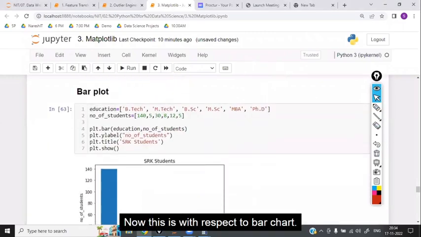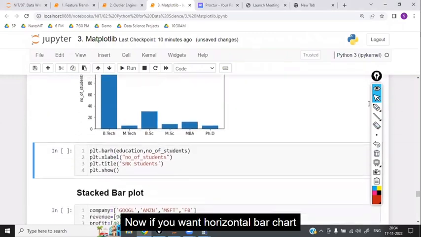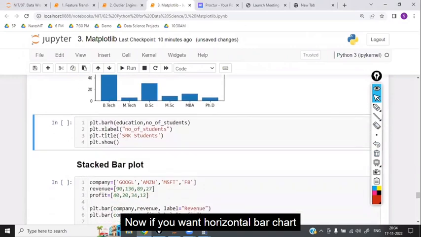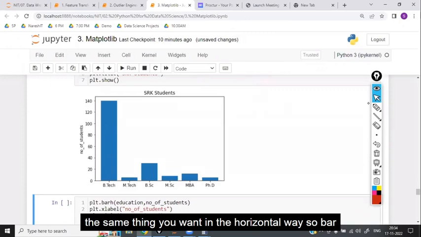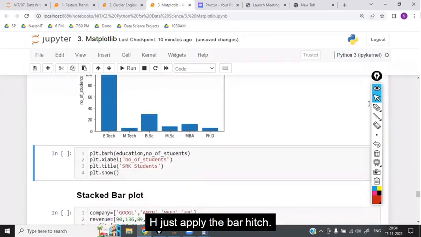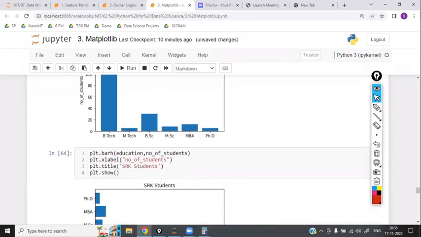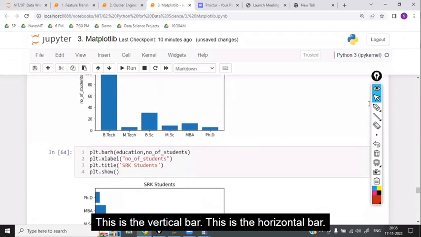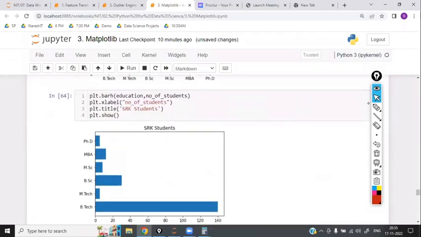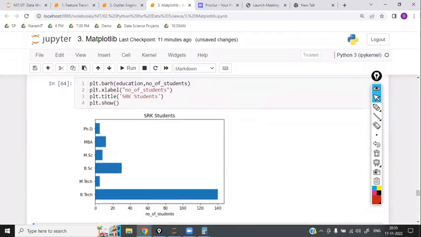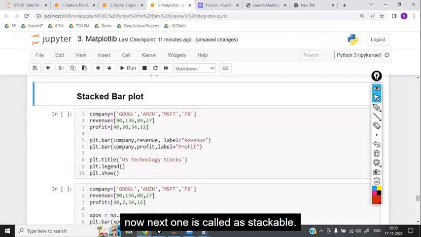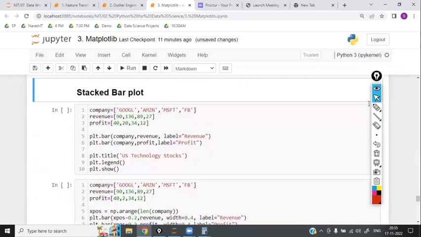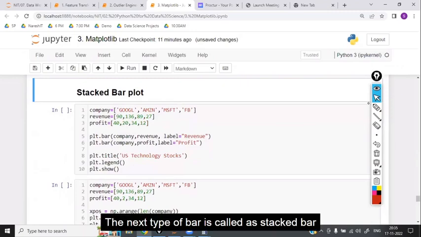Now this is with respect to the bar chart. Now, if you want a horizontal bar chart, the same thing in the horizontal way, just apply barh. So you'll get the horizontal bar chart. This is the vertical bar. This is the horizontal bar. Right? Now, the next type of bar is called stacked bar.